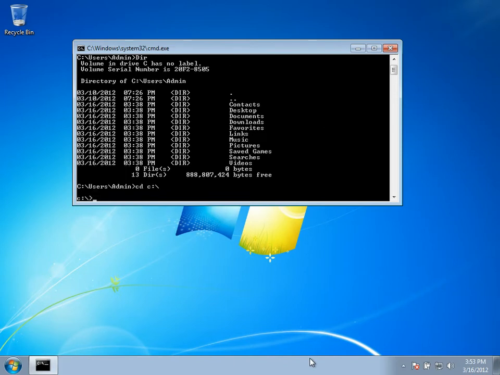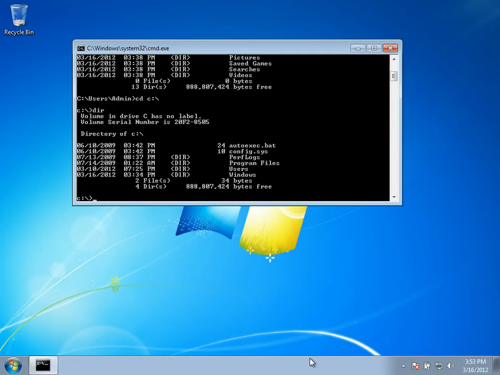You see it kicks us right into the C root drive, and then when we do a dir command here, you see that we are out of users and we're actually all the way back above users. We have program files, users, windows.